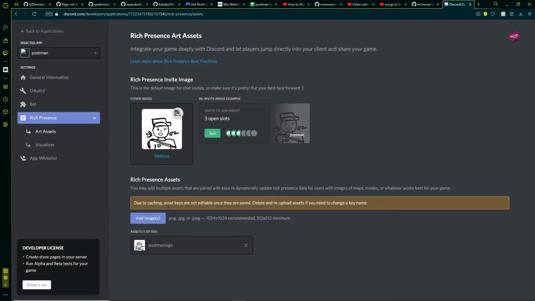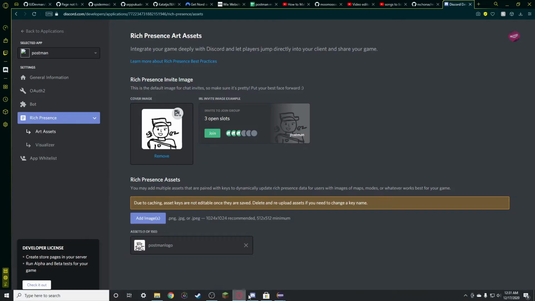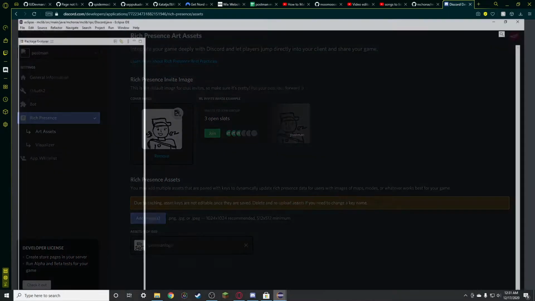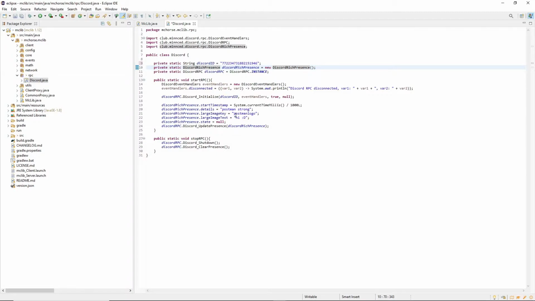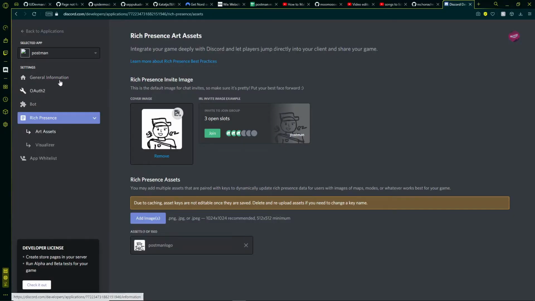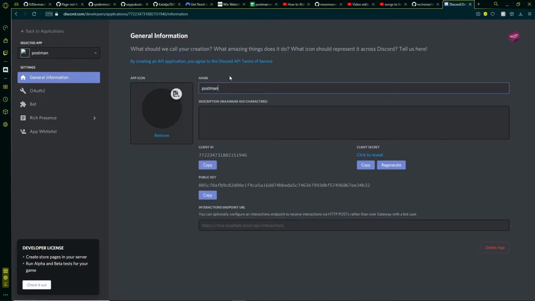If you go under rich presence, you can add an image, and then you can use that image. Like mine's called Postman logo, so for large image key, it just says Postman logo. And then there's text, which is when you hover over the image, it'll show text. Mine just says hi. And then you have your details. Just write whatever you want, like a description or something. And then the actual name will show up as whatever the name of this is.